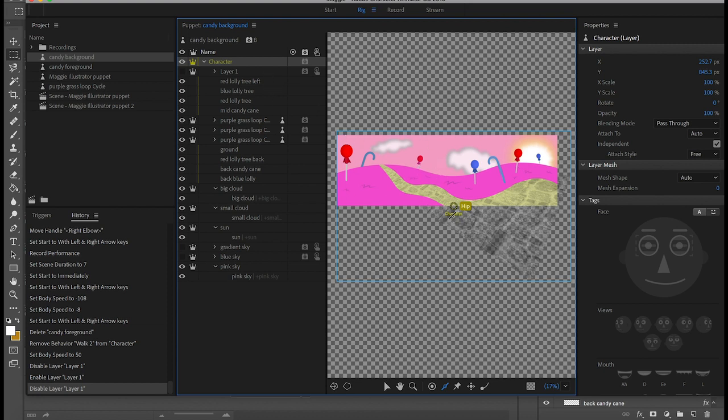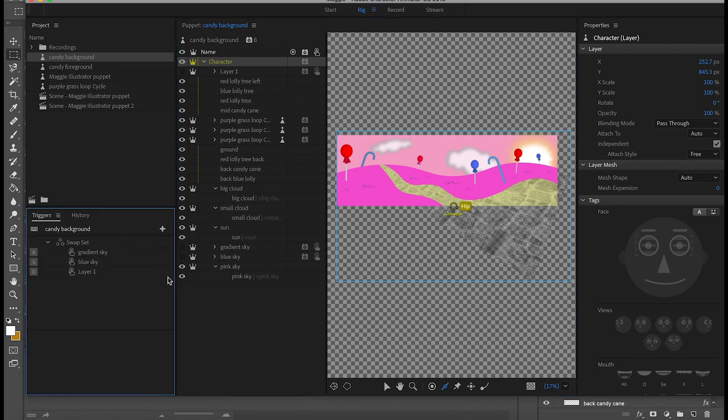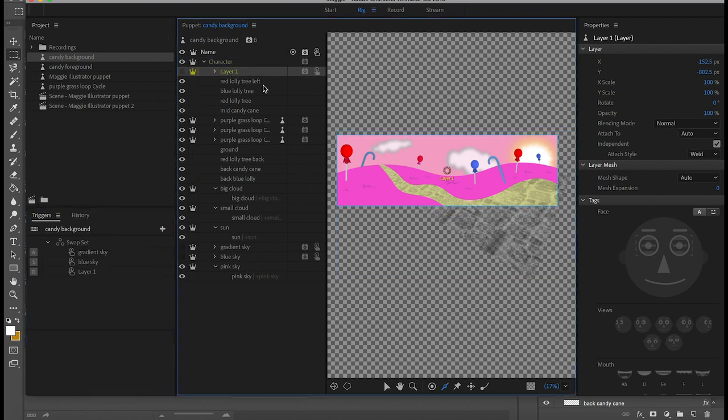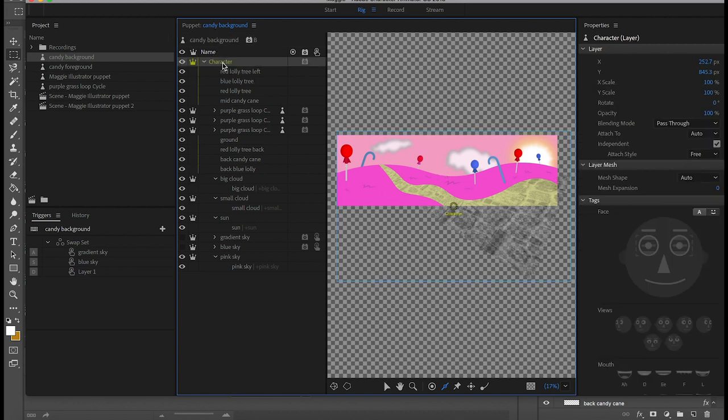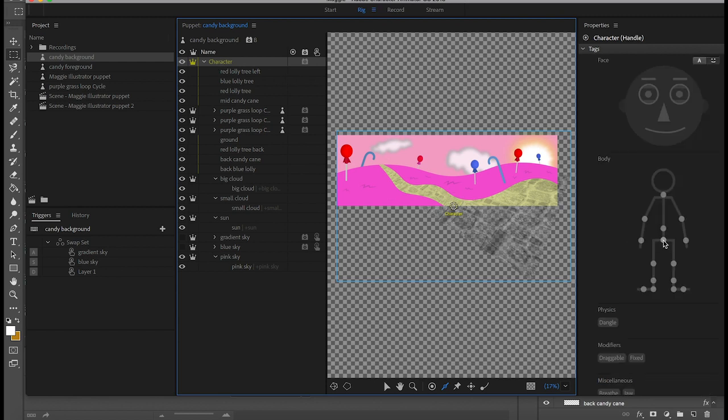What I need to do, if I want this to be the element that pans instead of the character, is I need to apply a walk cycle to it. And to get that walk cycle to work, I need to apply a hip behavior. So I'm going to select the uppermost level, the character level. I'll go ahead and give that a hip.